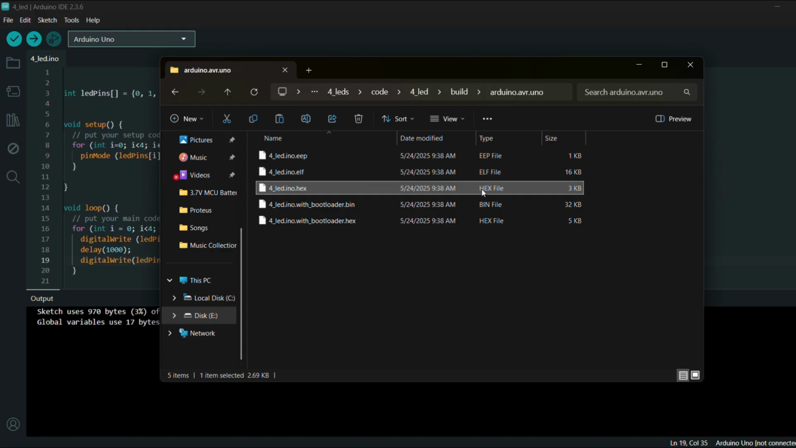This hexadecimal file contains all the binary information that is needed for the LED circuit, and the microcontroller will mostly use this file. So since we know this file, now we will go to our Proteus to import this hexadecimal file.